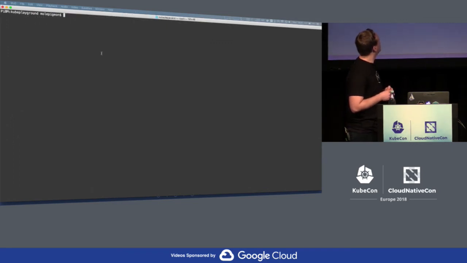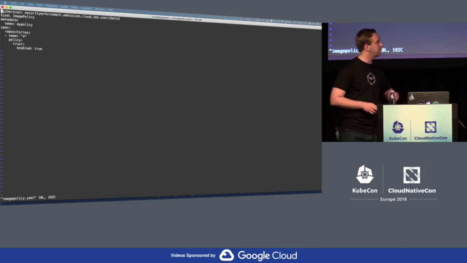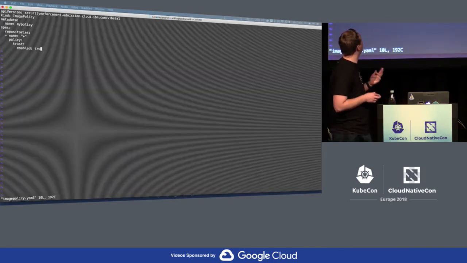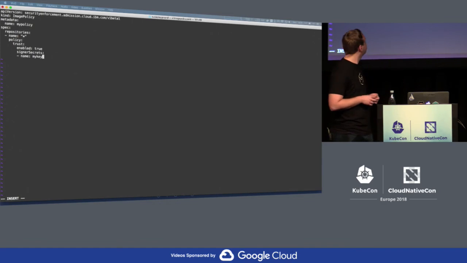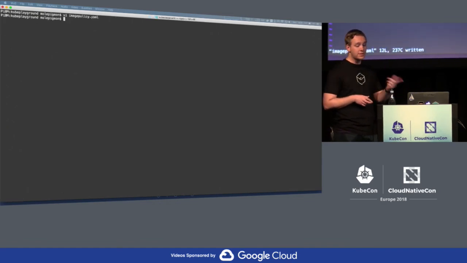Excellent. And now I can put that into an image policy to ensure it. I'm going to do a namespace policy, so an image policy, not a cluster image policy here, just because I can. And I just add the signer secrets section to this, and I give that the name with my key. That was the name of the secret that I created.